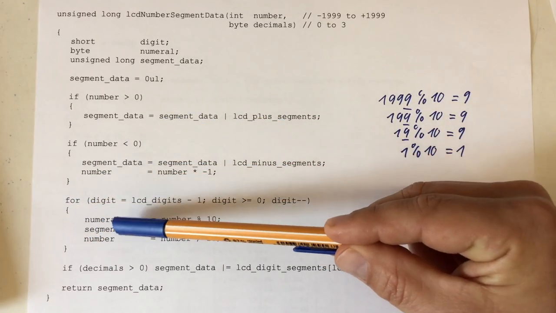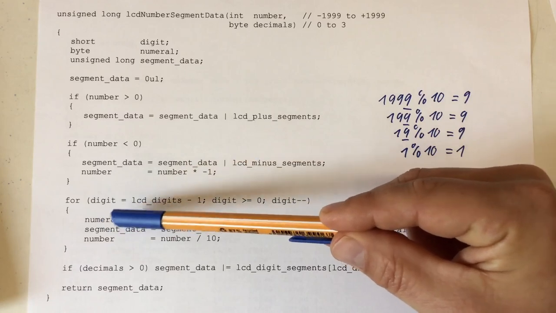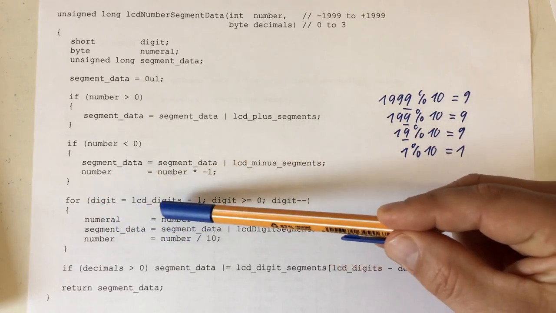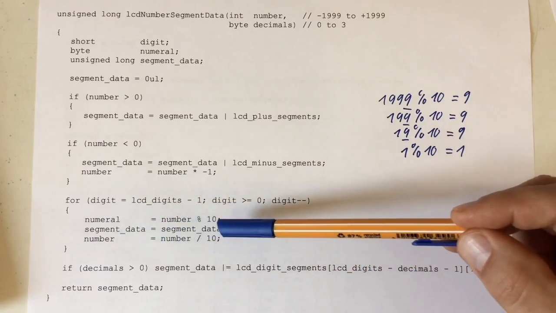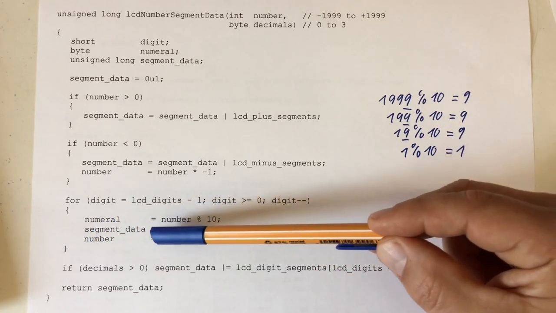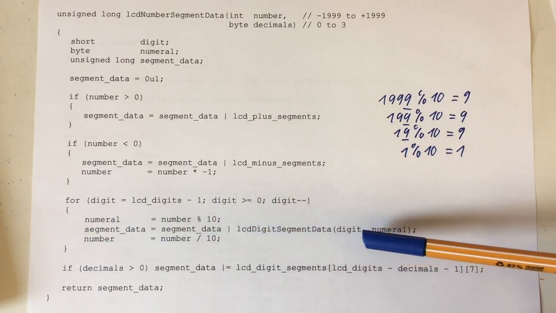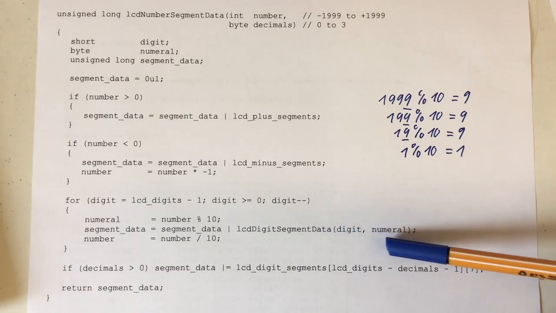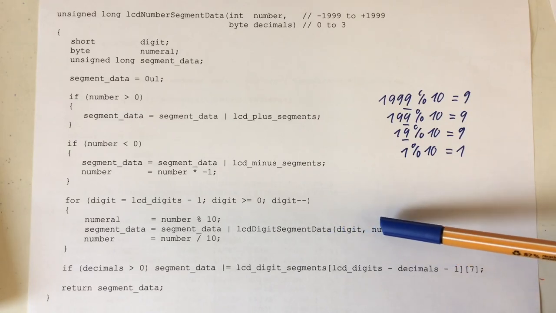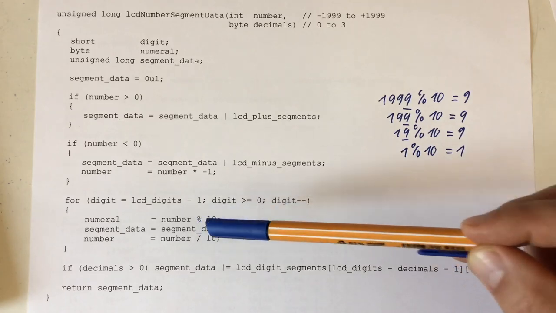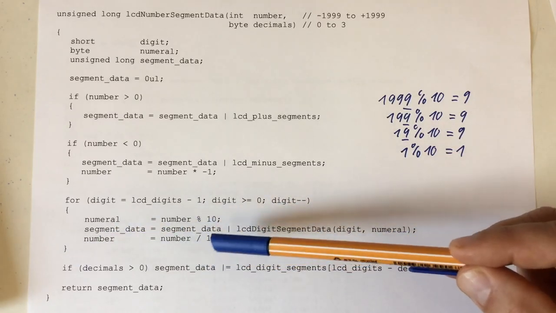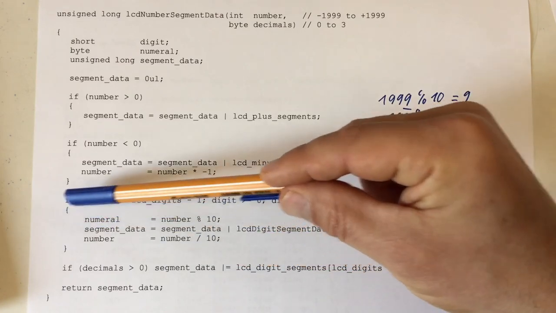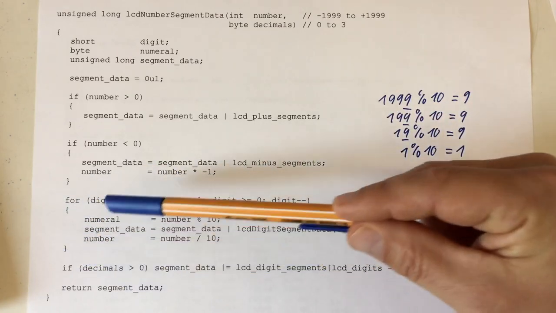I calculate the numeral, which I want to display in the digit, by number modulo 10. And then I add the segment data for that digit and for that numeral, so 0 to 9, to my segment data. And I divide my number by 10, integer division, and 4 times the whole thing.